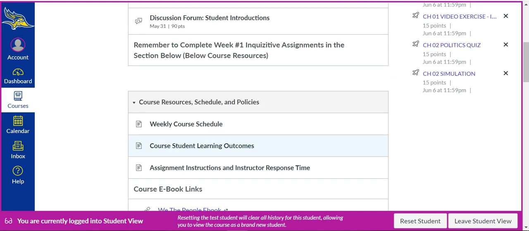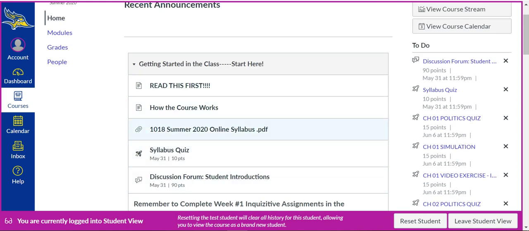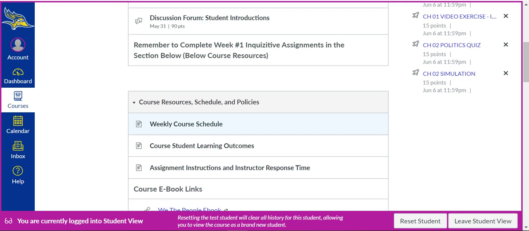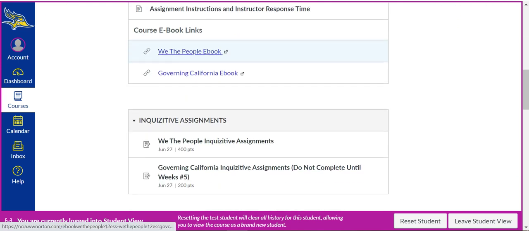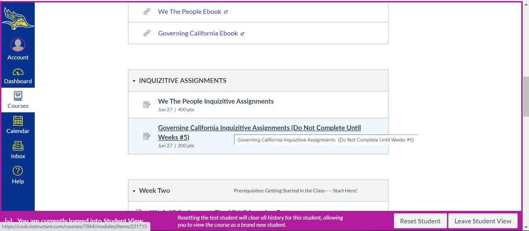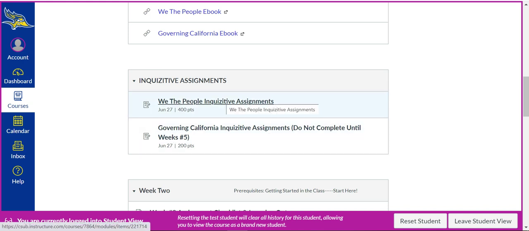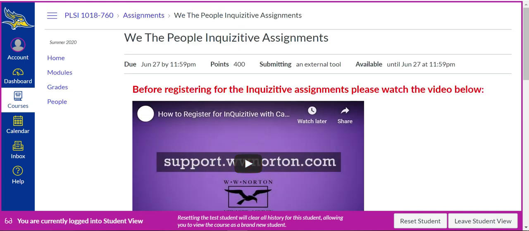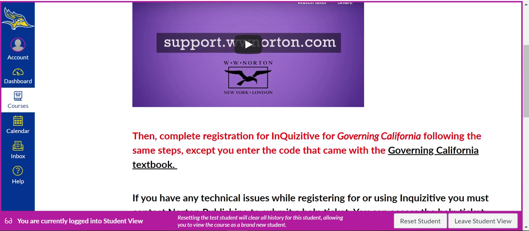After you do all the assignments in module number 1, you read the syllabus, you watch all the required videos, you do the student introduction forum and the syllabus quiz, then you need to come down to the We the People Inquisitive assignments, right? You won't do the Governing California Inquisitive assignments until week number 5, so just focus on We the People for the first 4 weeks, right? Go ahead and click on that. That'll take you to a page that tells you how to register for the Inquisitive assignments, right?